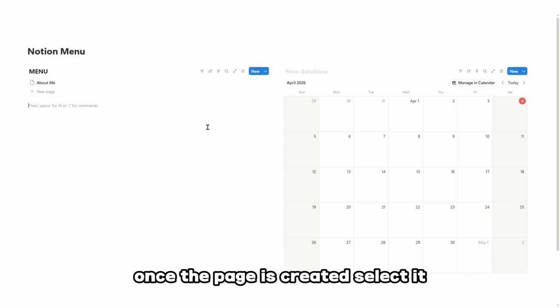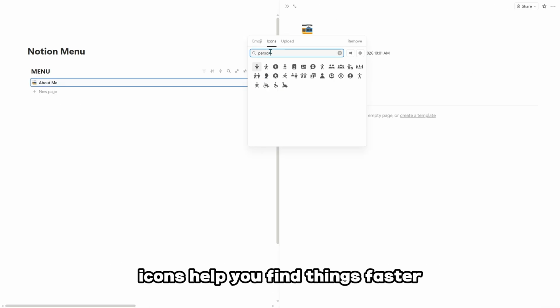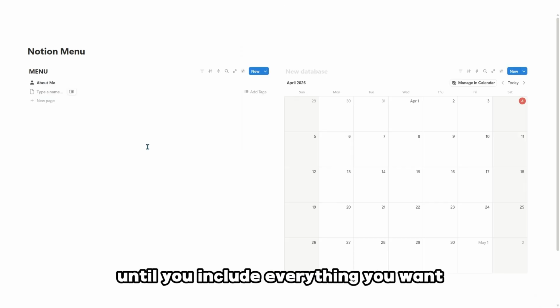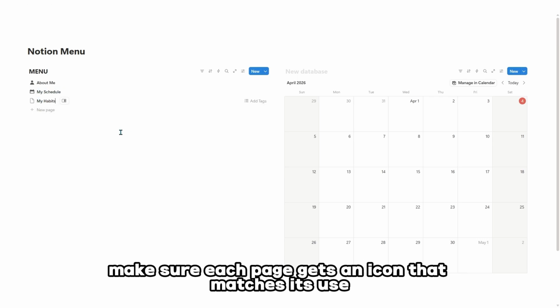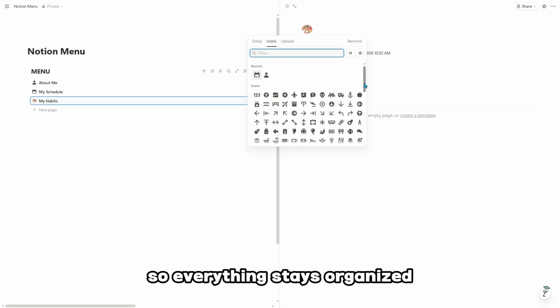Once the page is created, select it and set the icon to something that fits your use. Icons help you find things faster. Keep adding new pages until you include everything you want. For example, you may want to add pages for your schedule and your habits. Make sure each page gets an icon that matches its use so everything stays organized.